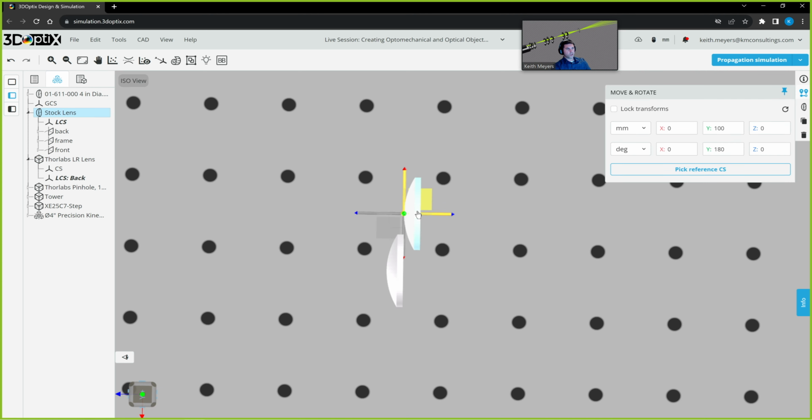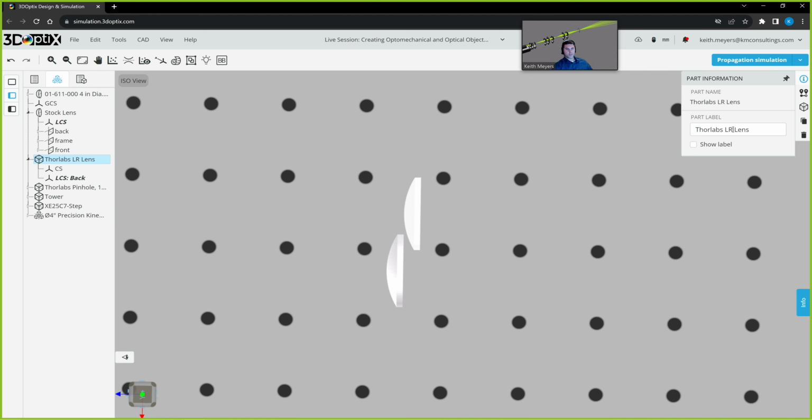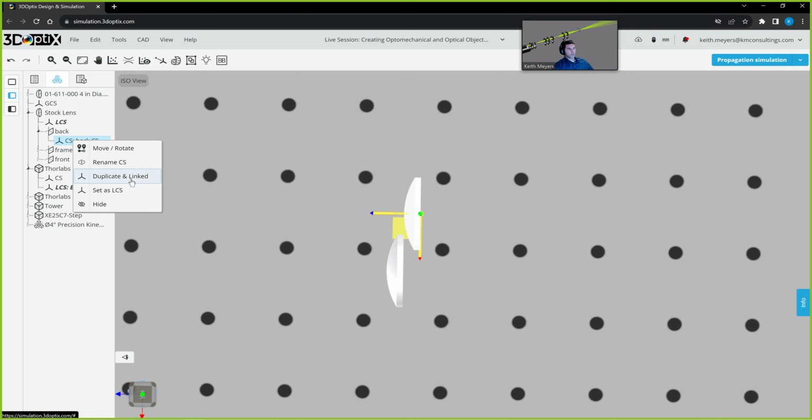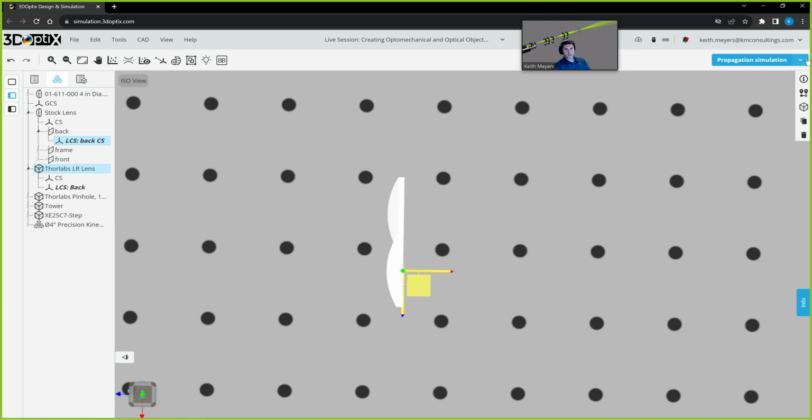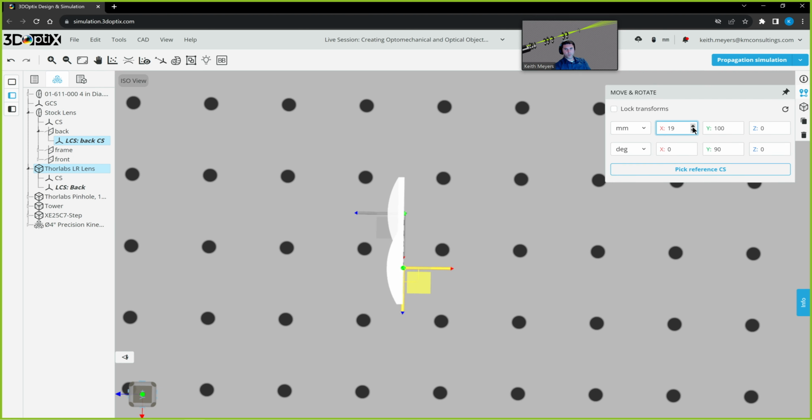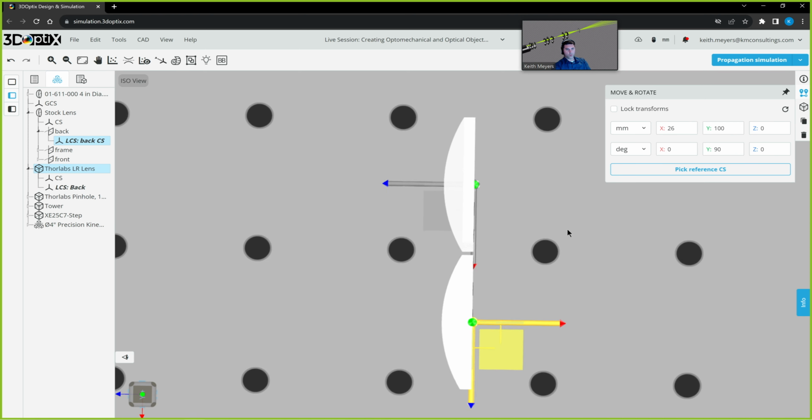And one thing I do want to change, because the local coordinate system of the lens that we've imported, the low-res lens, is now the back, we want to change the stock lens's local coordinate system to the back as well for easier positioning. So we're going to right-click on this and set this as the local coordinate system. Again, this will make it easier for alignment, so we can get everything in the same plane. Okay, and then we'll choose the other lens and have this go down a little bit more. Perfect. And so we can see that we're more co-aligned here.